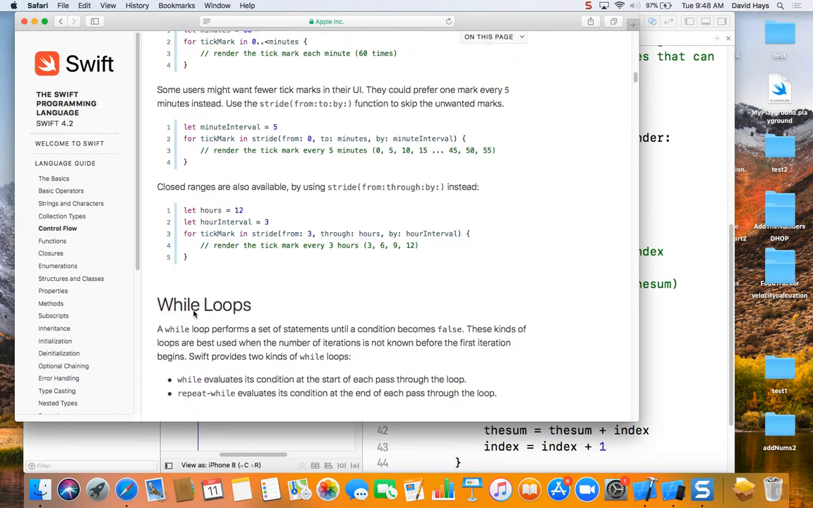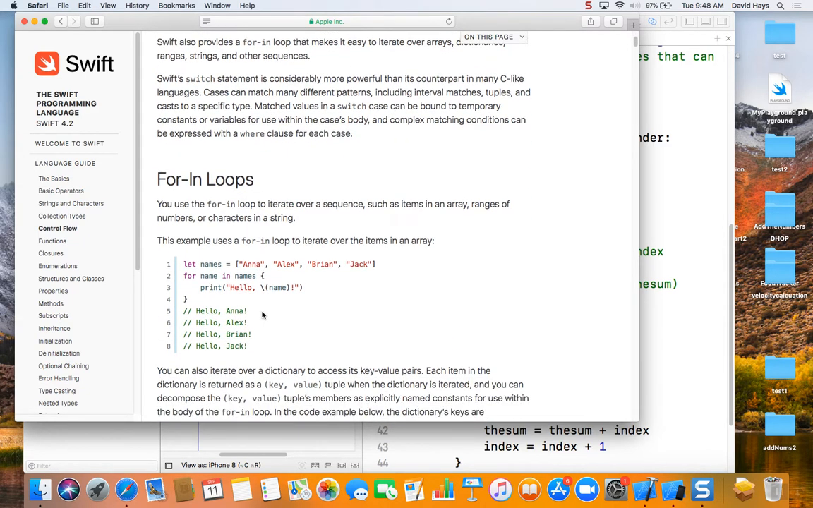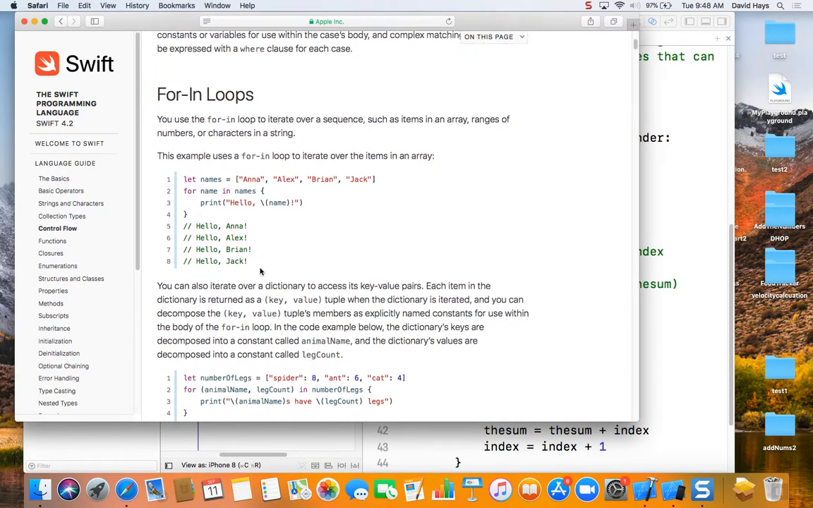Now, here are some variations of controlling the flow. By the way, an if statement does control your flow also. Here you've got let names equals Anna, Alex, Brian, Jack, and you say for name in names, and then print hello, backslash parenthesis name, and an exclamation. We're going to talk more about lists and arrays later on, so don't worry about that. This is just showing you can loop through names.